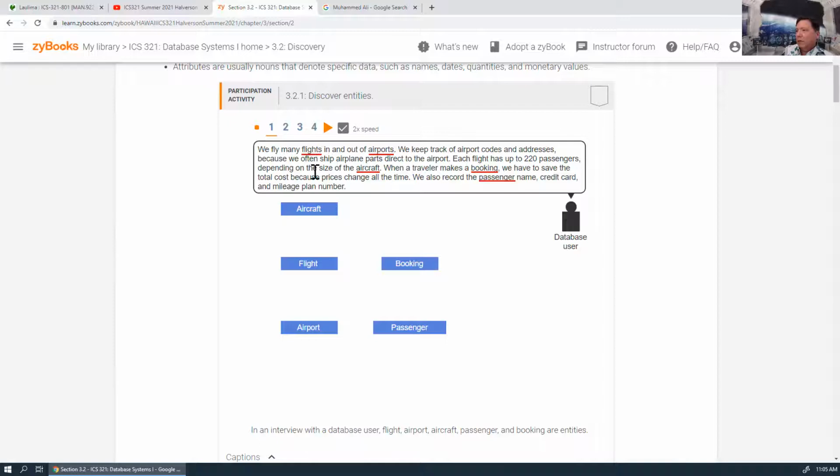We have many flights in and out of airports. We keep track of airport codes and addresses. So those are attributes of an airport. And because we ship aircraft parts, each flight has up to 220 passengers depending on the size of the aircraft. Anyway, let's keep on going here.